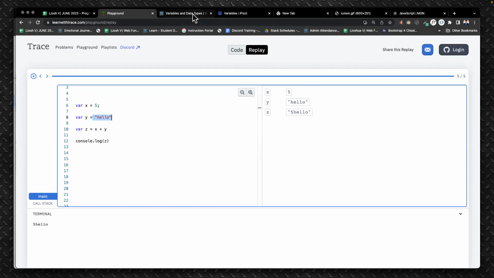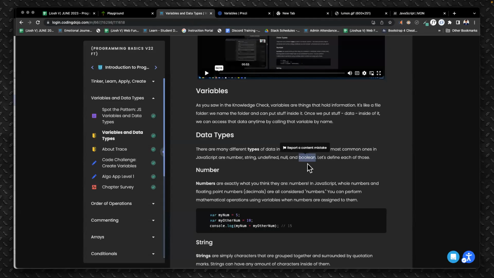So let's continue with our different types of data. Booleans now. All right, so we have numbers, we have strings, and now we have Booleans. What's a Boolean?